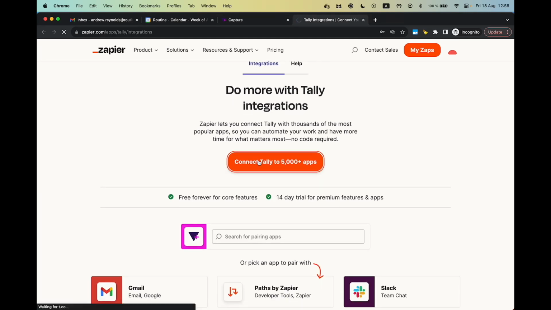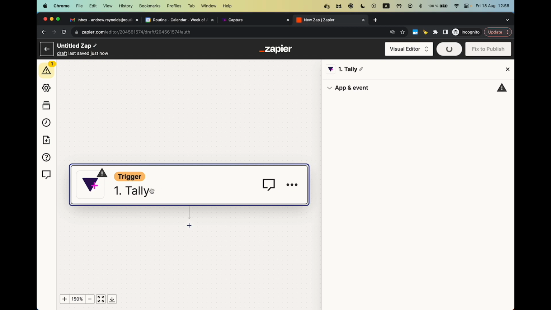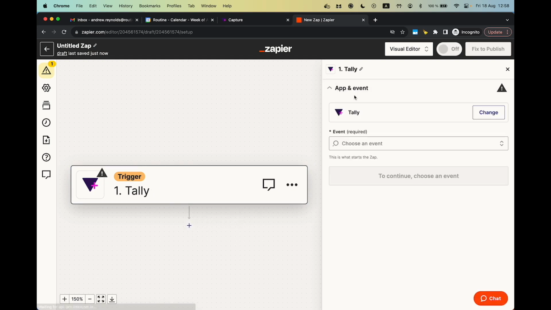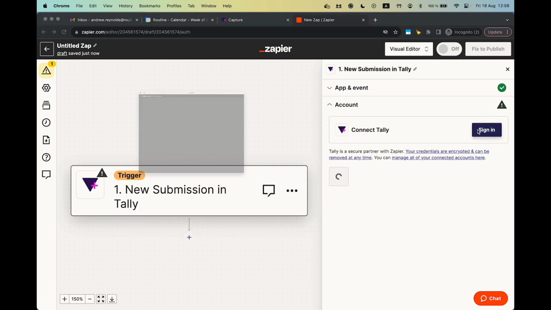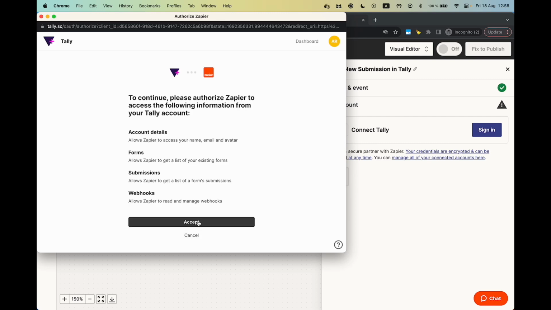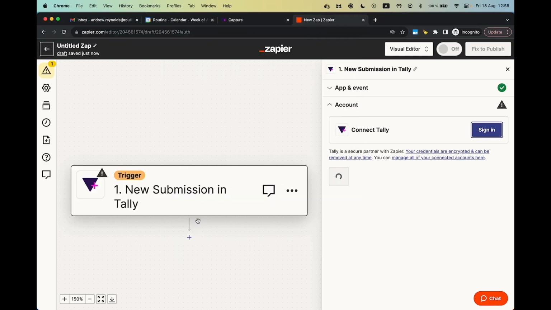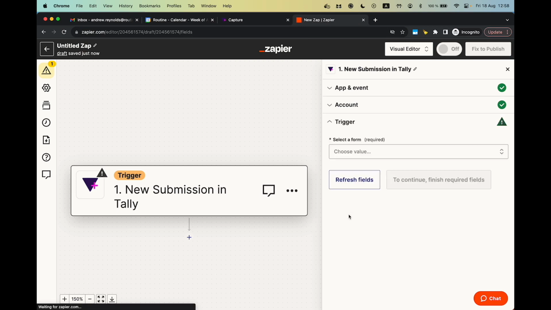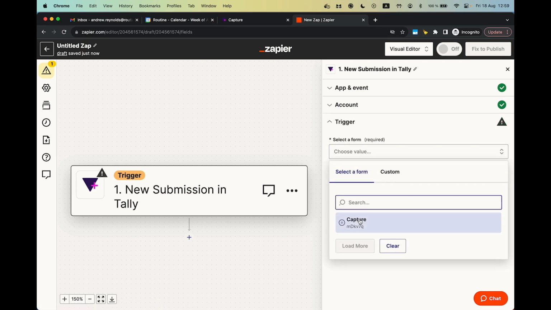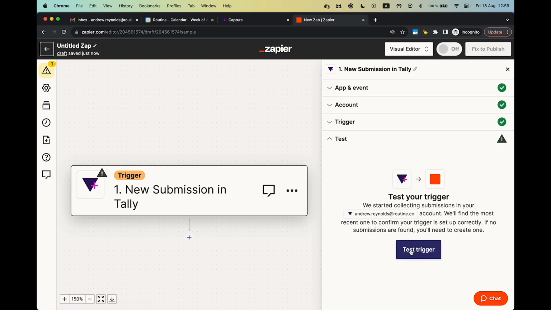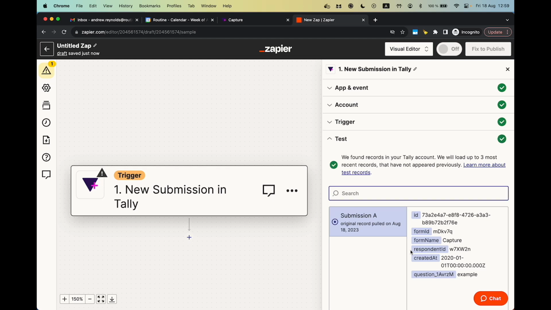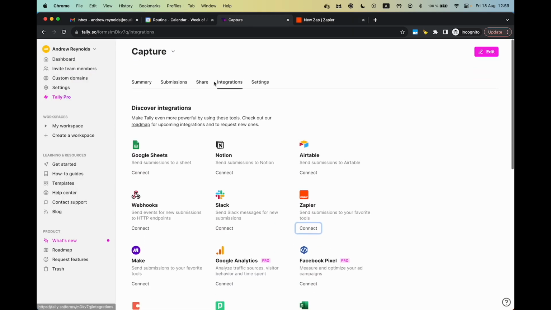So let's connect this. We've got a trigger, which is the form being submitted, event new submission, connect to Tally, which we just actually had, so it's all good. Continue. The value would be the capture, and then we would have a test trigger, which would not find anything, or there is a test one. Let's give it a try for another one.